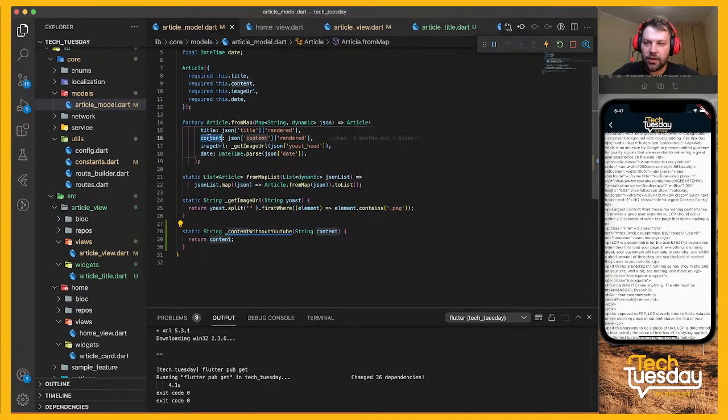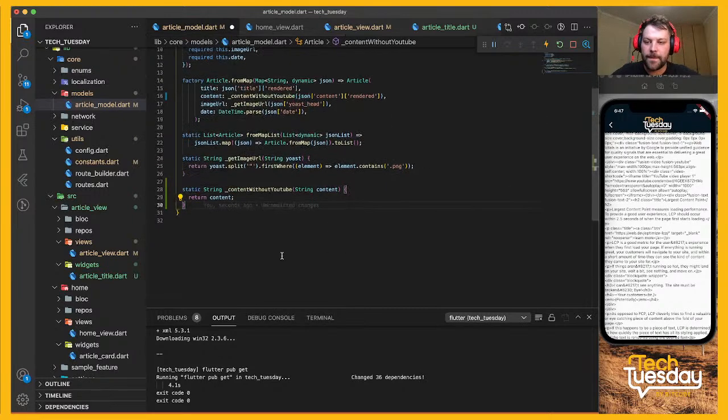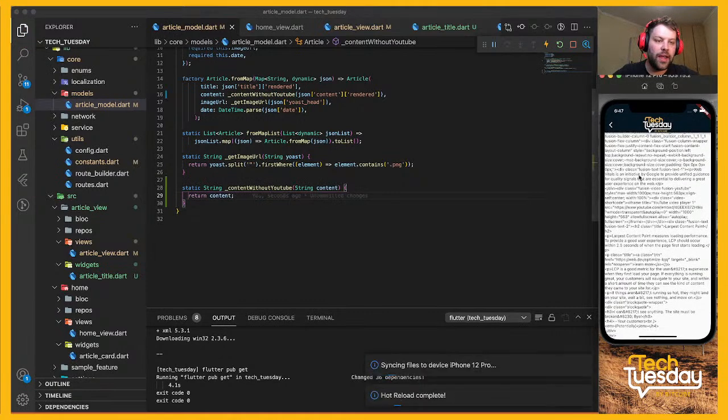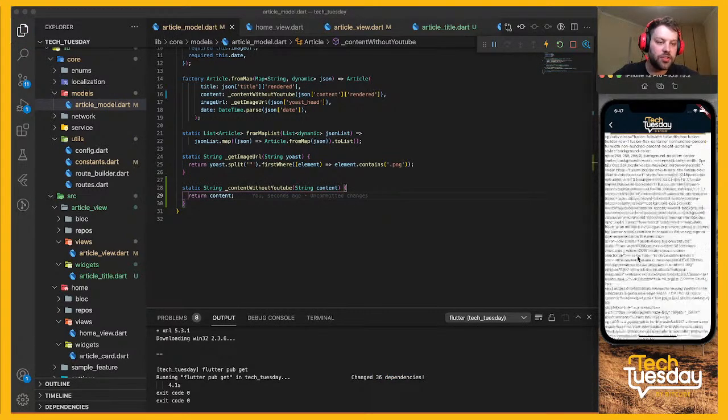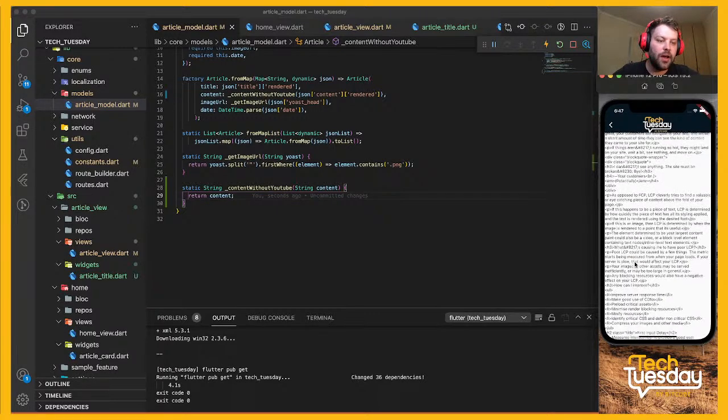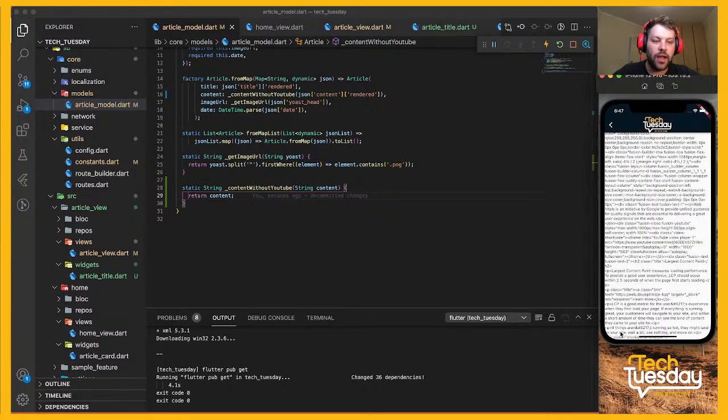We'll swap out our content. So our content will pretty much be, rather than just a pure JSON, our content will be content without YouTube, and we'll pass it our JSON content that comes from the API. This is where the weird situation is going to come in, because we do not know where in our HTML the YouTube link might lie. It could be at the top, it could be at the very bottom, but we need to accommodate for where it is in our code.